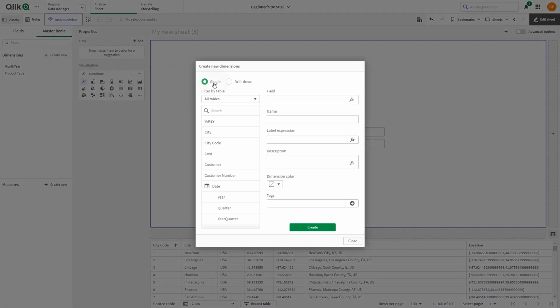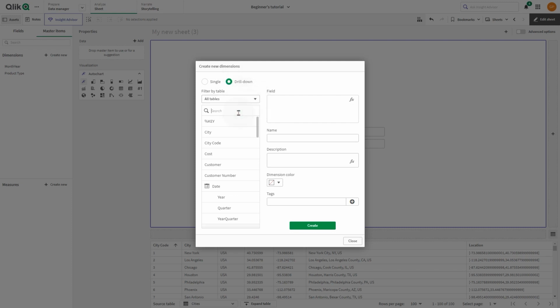Select drill down as a dimension type. Click at least two fields from the fields list on the left hand side. In this case we add region, customer and city. Type a name for the dimension. In this case we name it region customer.